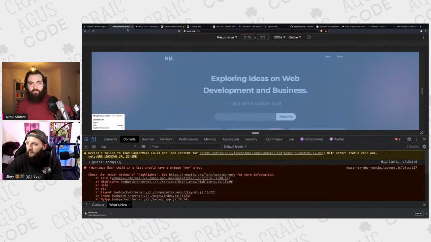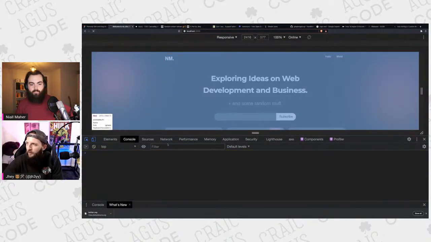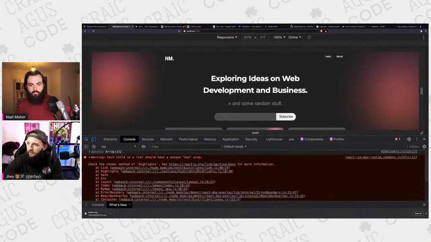I love how quick Next is though when you use it. This is like instant whenever you're loading stuff. It's so good.